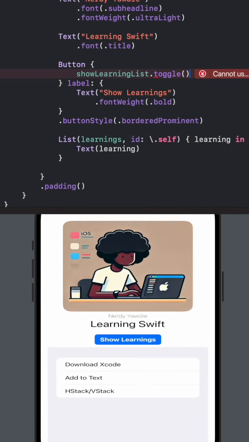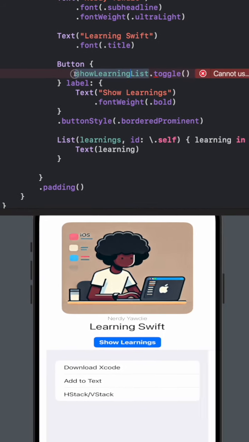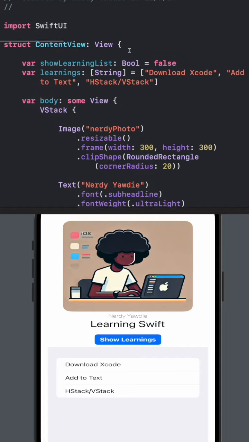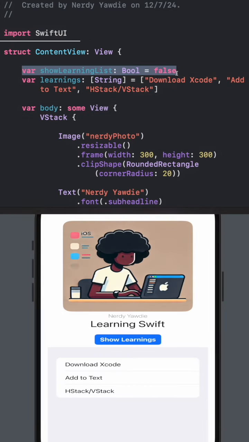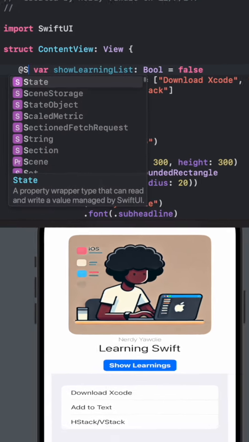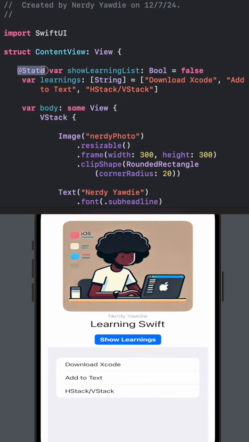We're going to see this error here, and that's because it says mutating issue. Basically it's saying that whenever you create a variable inside this thing called a struct, and the struct that we're using is called ContentView, you can't just change that variable any way you like. But if you want to make changes to that variable, you can add an additional ability to it, by adding something called a state property wrapper. All we have to do is write @State in front of whatever variable we want to be able to change whenever it's inside a struct.